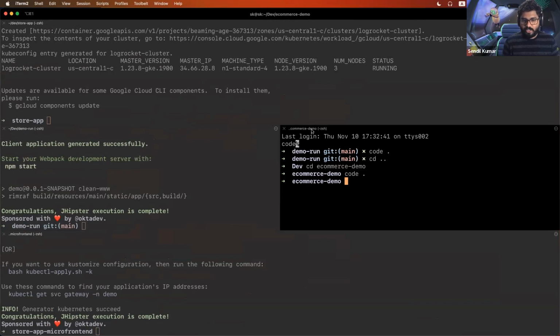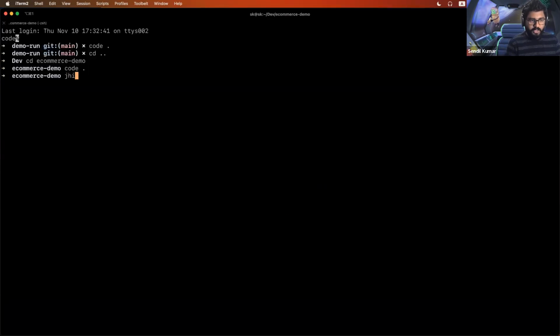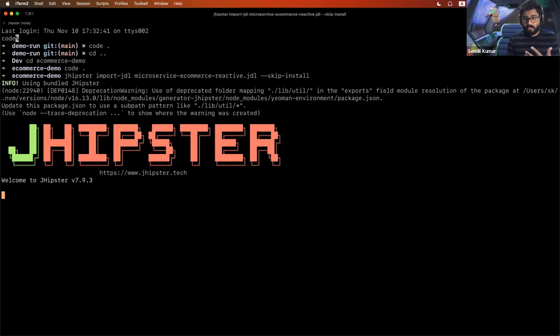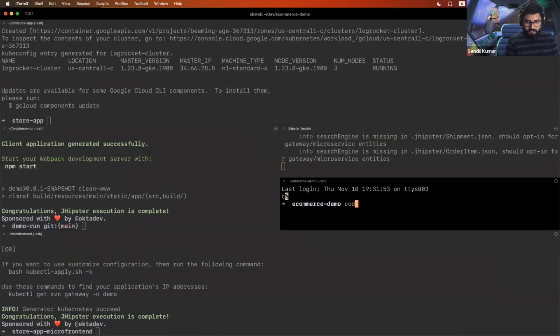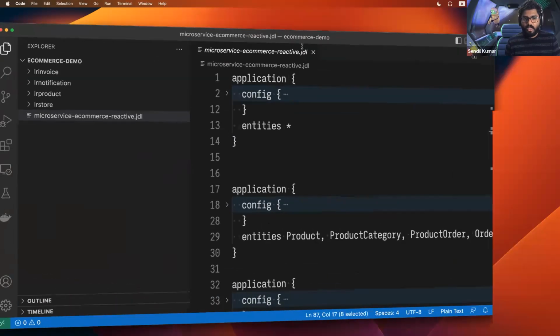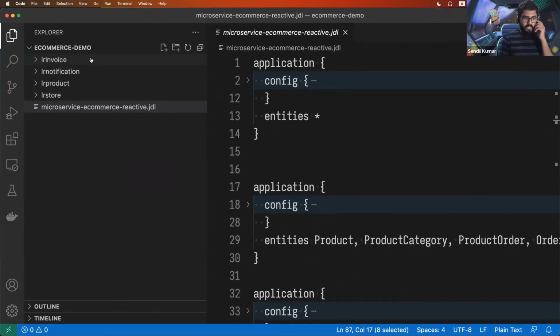So all I have to do here is basically to go and run JHipster, import the JDL, and then the name of the JDL. And that's basically it. I'm also going to add a skip install for me to skip the install of NPM modules, which makes it much faster, since it also has web code in it. So as you can see here, it generates 4 folders for me: invoice, notification, store, and product.